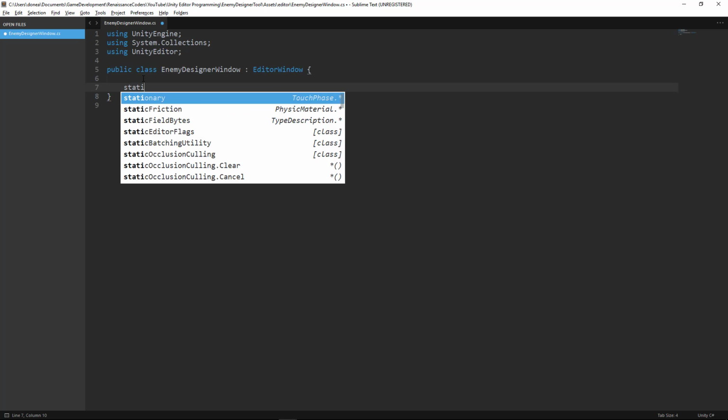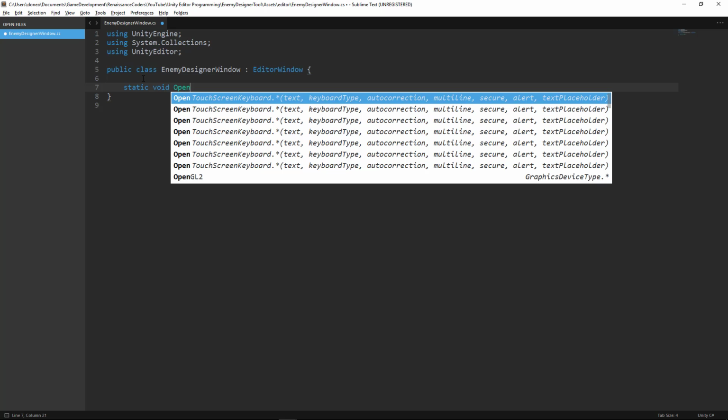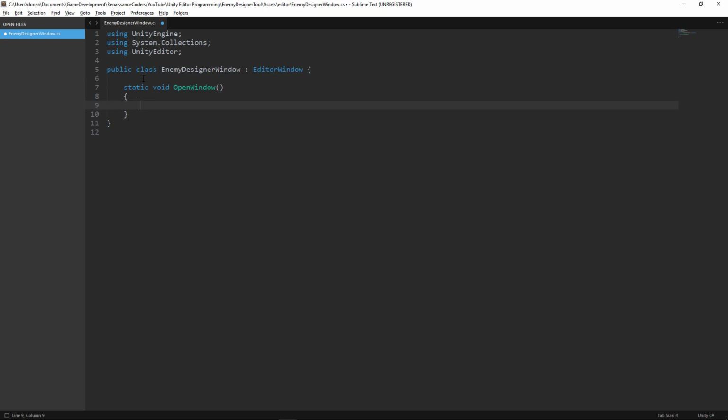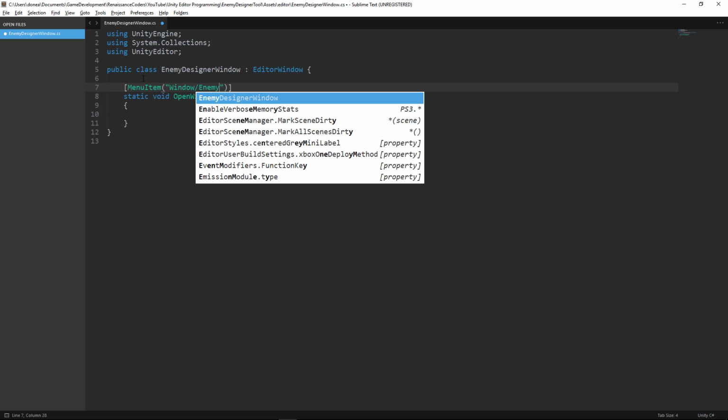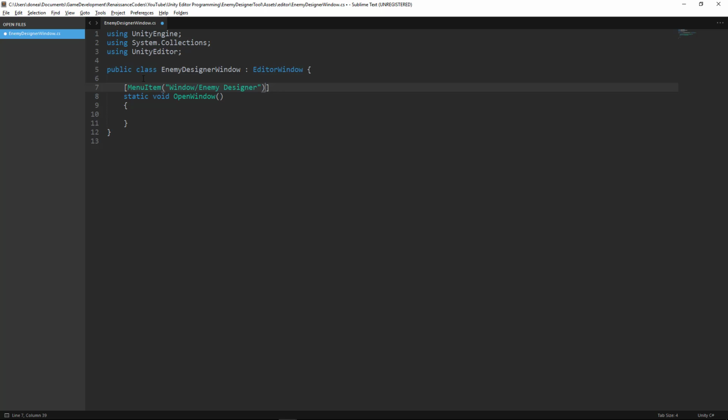Now what we want to do is create a static function for opening the window. And we can call this whatever we want, as long as it's static and as long as it has the MenuItem attribute on top of it. So we'll add this attribute to the top, and in this we'll pass a string value, which is going to represent where this window is accessible via the toolbar. So we want to be able to go through Window, and then after we click on Window, our drop down will give us the option for Enemy Designer, and that is what's going to open this window.